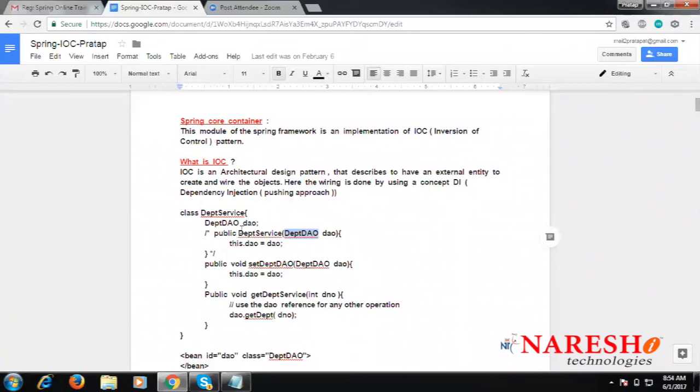But we have to create an object for it, right, outside this class. Yes, that is where our container will come into the picture. So that is where we will be explaining our container.